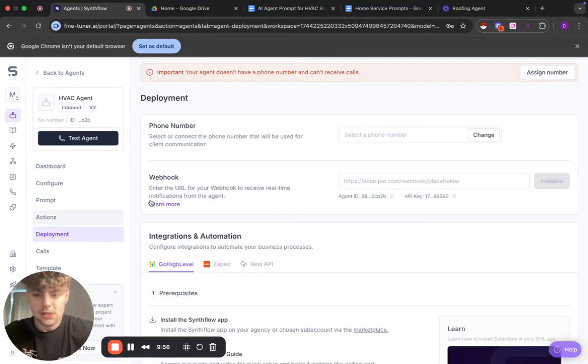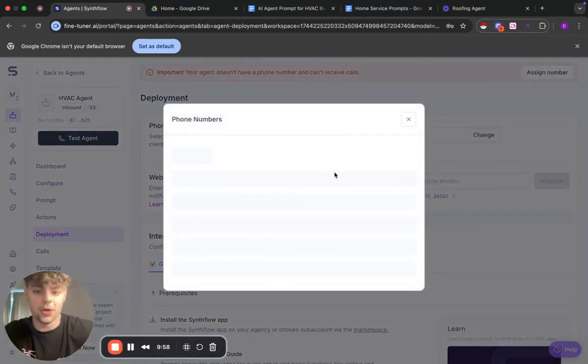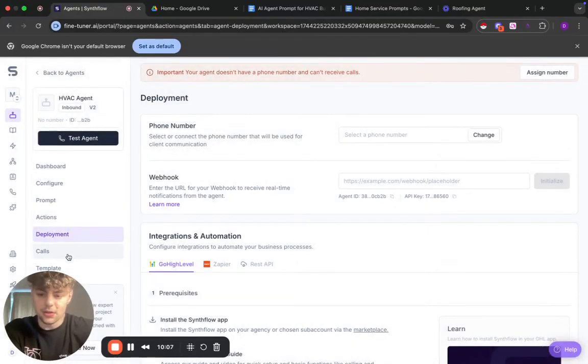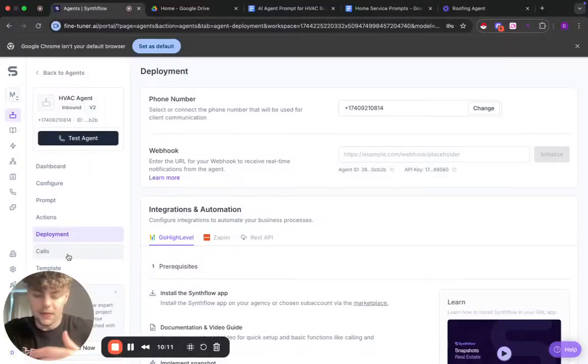Going to deployment as well, this is where you're actually going to put your number in, and you're obviously going to have to do this. You have to have a number, don't you? So the only thing we have left after this is to go over the calls and to go over the prompts a little bit, and then test this agent.